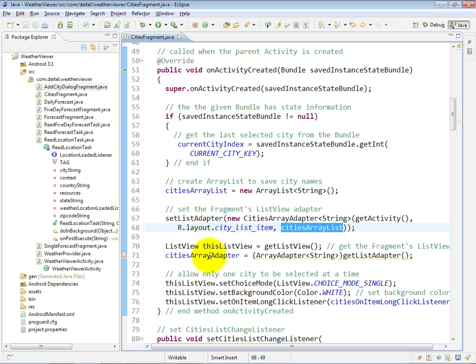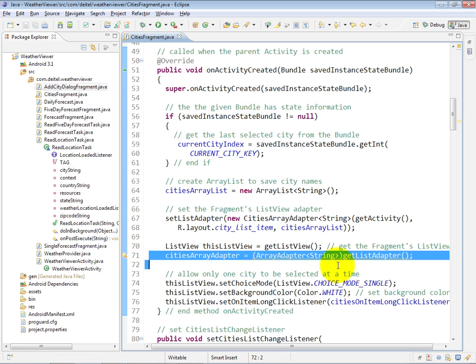At line 70, we get the list view from the cities fragment, the subclass of list fragment. And at line 71, we get the list adapter so that we have a reference to it at all times, and we don't have to keep calling get list adapter every time we need it throughout the class.